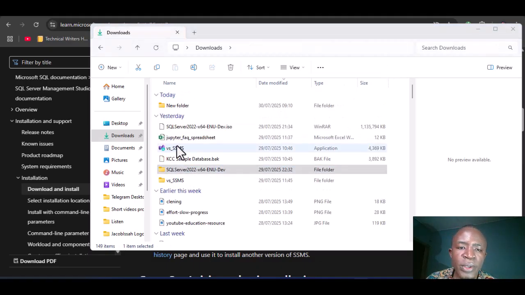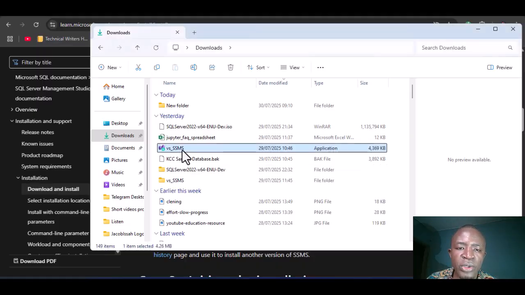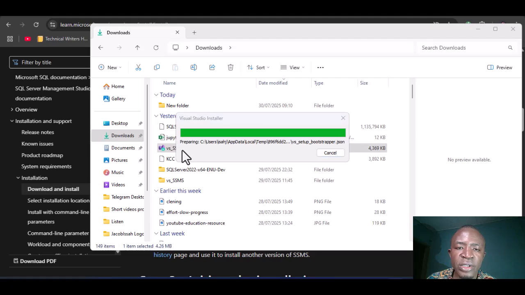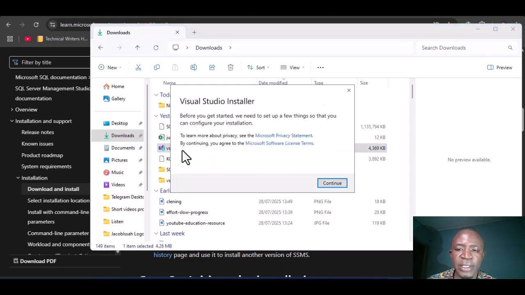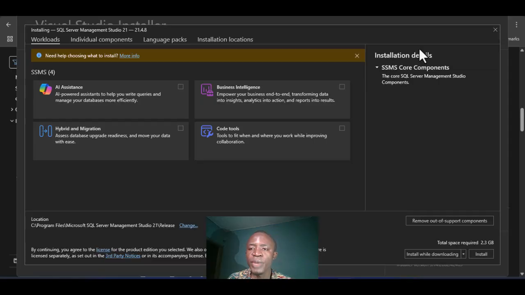So since it has installed, this is what we are going to open, the VS SMS like this. I'm going to open it, and then it's going to let you open the setup studio. All right, so now we're not going to install this.